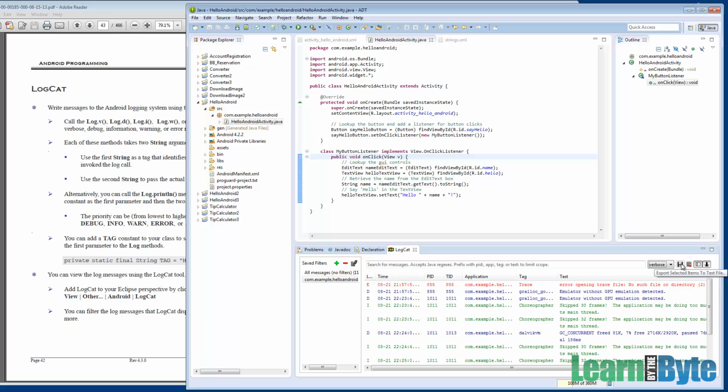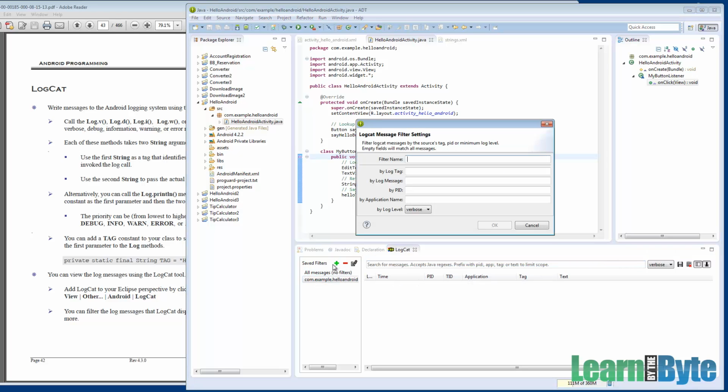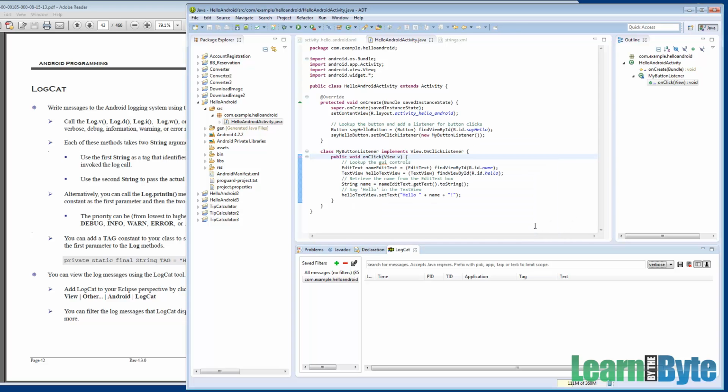You can use the save diskette here to save this off to a file. Maybe there's so much in there you want to look at it in a different editor. Something I do often is I clear the log. There's a little X here so I can clear out this window. You can also create filters here. You can say, only show me those log messages that have a particular log tag, for example. And so that's very helpful as well.